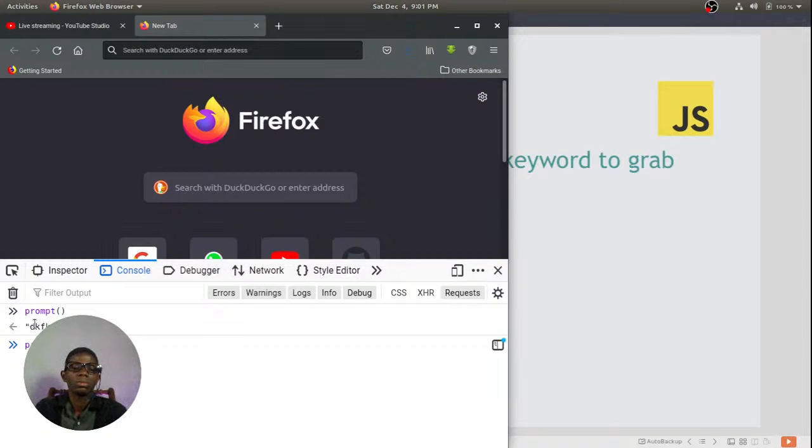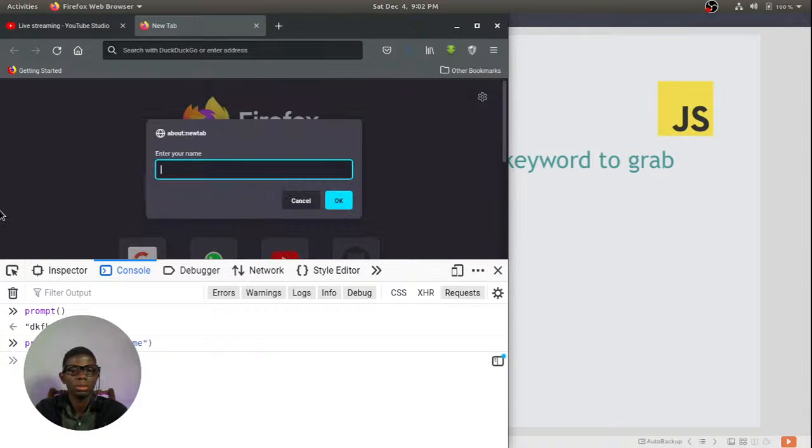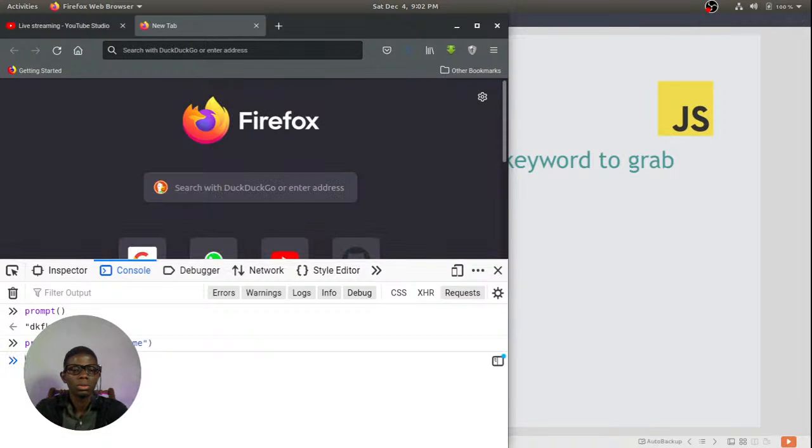But for better UX, I want to have something displayed to the user so that the appropriate data could be inserted. So I could say enter your name, and press that. So you see that enter your name comes up. So if I click cancel, you see there's no value. So there it is. Let's go back to the presentation so I could point out some other stuff that you need to understand.